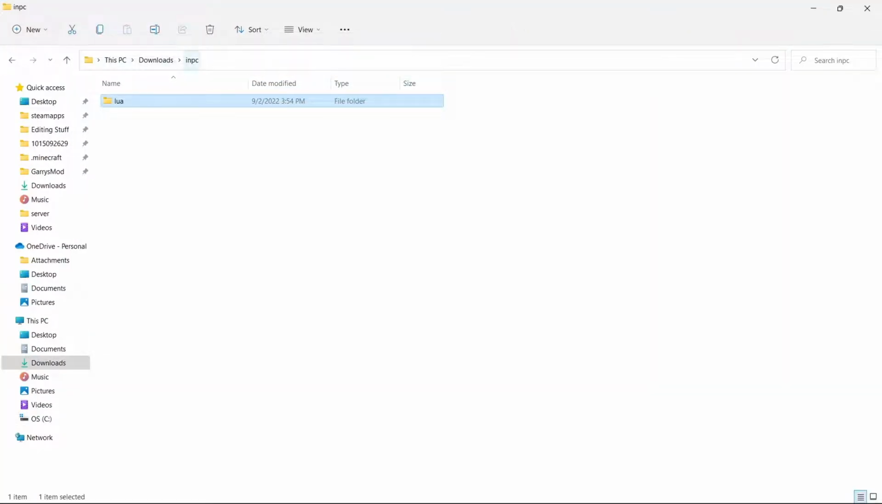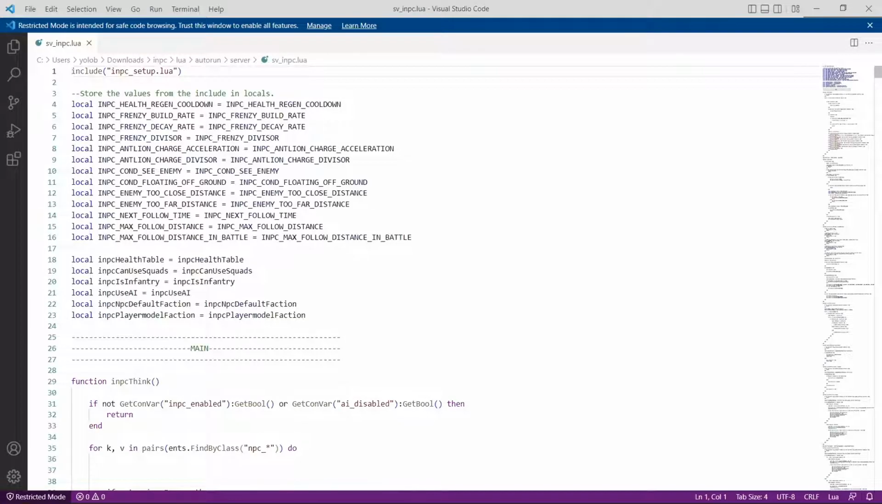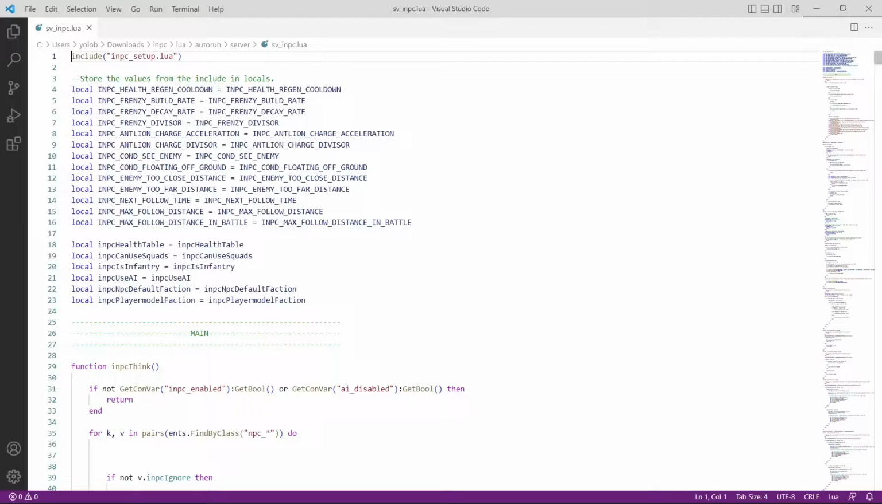Now, here is where we actually edit the add-on. So we have INPC open here with the folder. And oh, you're going to need Visual Studio Code for this part. So just, yeah, we're going to edit the sv_inpc in the server folder. And once you've opened that up in Visual Studio, you can obviously trust it. It's a freaking Gmod thing.